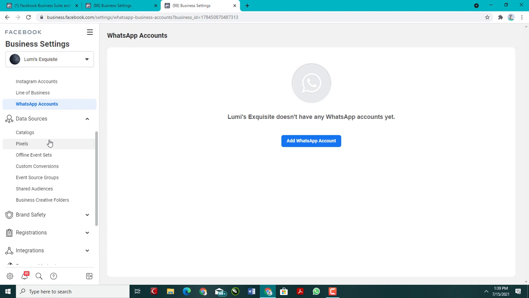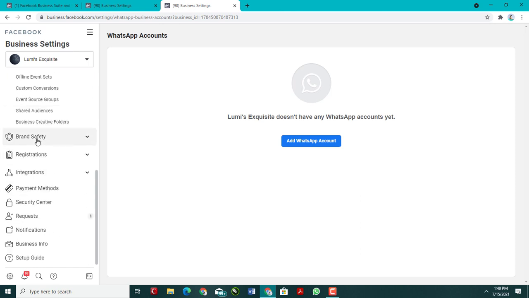You can even share pixels to another business. For example, I run ads for different clients, and I have more than one business manager account. So I can decide to share a pixel that I'll be using to track website visits from a particular website. I'll share those pixels to another business manager account. So you can do that. You can manage custom conversions, you can manage audiences. There are so many things here, right?